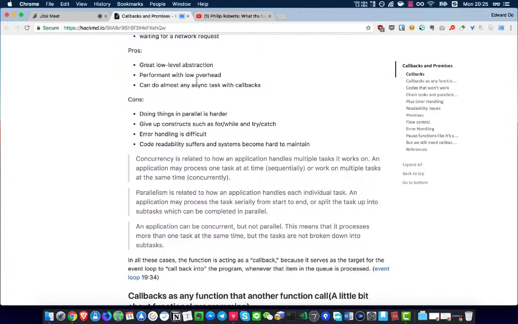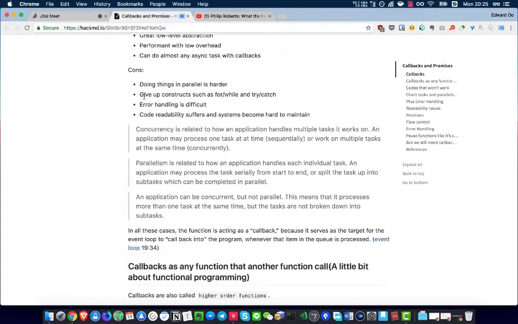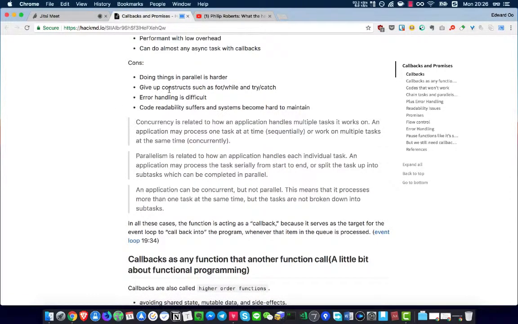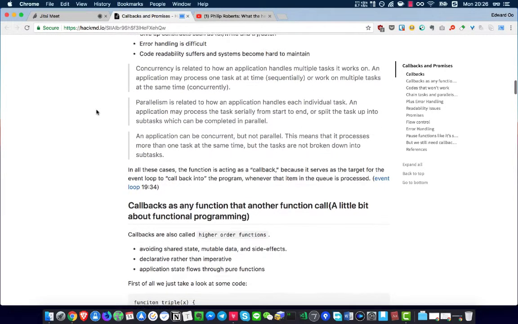So yeah, the callbacks have these pros and cons. You can basically do everything with callbacks, but you have to deal with callback hell, which we will explain later. It's kind of difficult to do things in parallel, you cannot use try and catch for a while in callbacks, error handling is difficult, and readability is a little bit difficult as well.